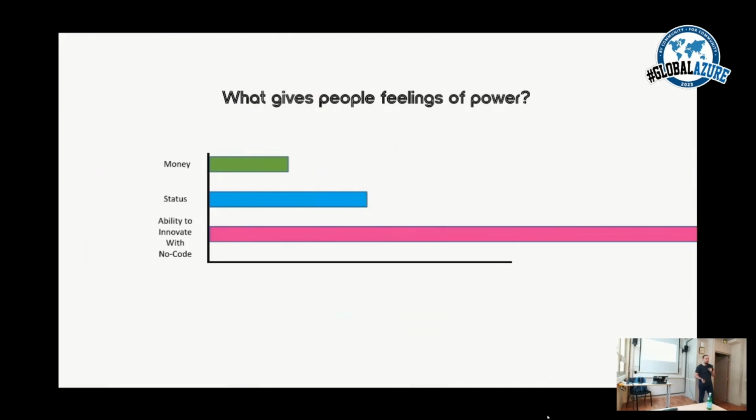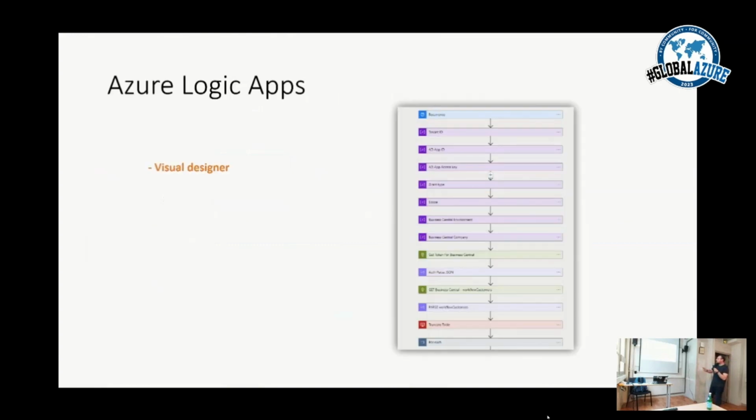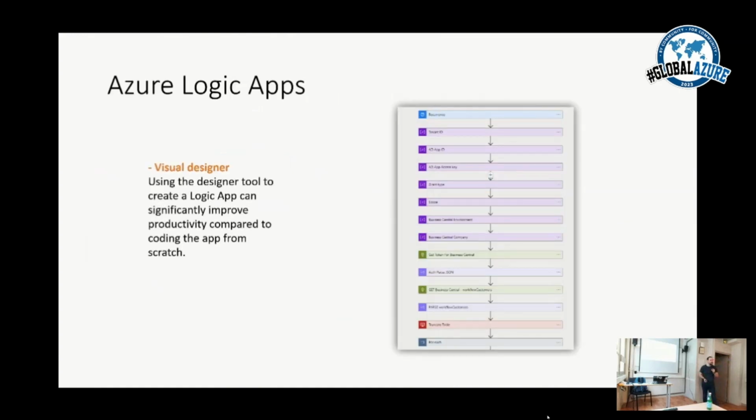Time is really important. So if you have this ability to innovate with low code or no code, it means you can save a lot of time, right? And it means you can implement your solution in less time than the person who is working with a coding system. So I'm talking about Azure Logic Apps, which is amazing.